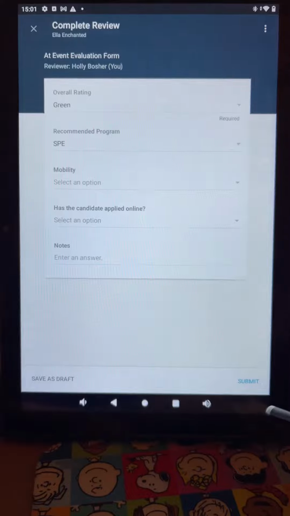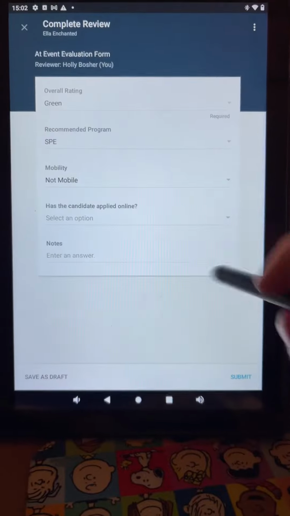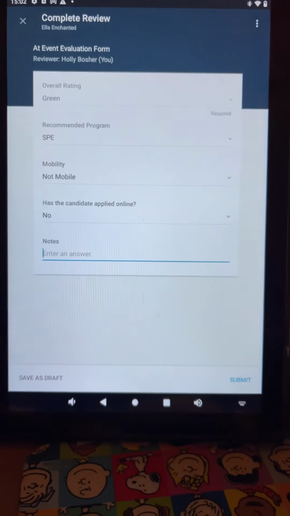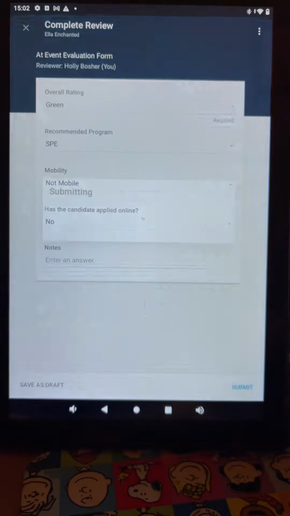So you'll want to tell us what program you think they would be a good fit for. Sorry, I had the camera pointing a little bit weird. And then mobility is a big one, so you want to make sure that you put that in there. Has the candidate applied online? And then any notes. So anything that made the candidate stand out, for example, that would be good to put here. And then simply submit.